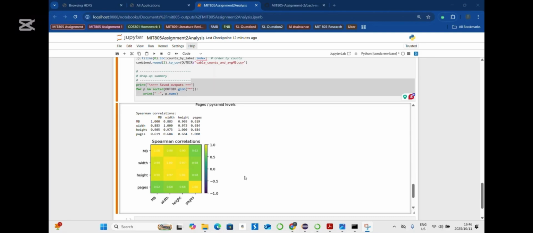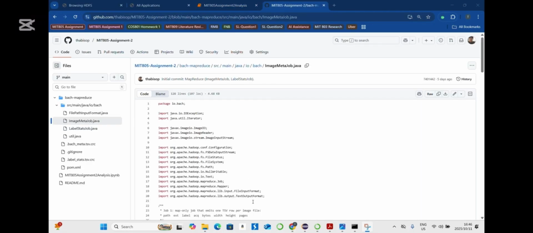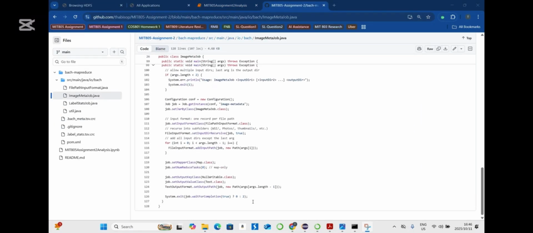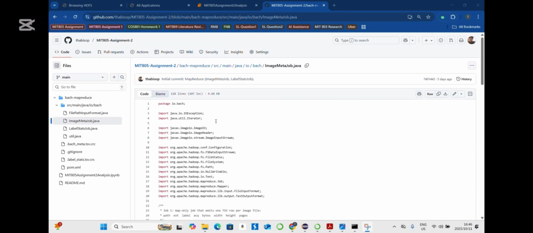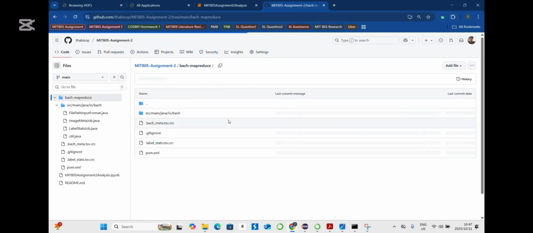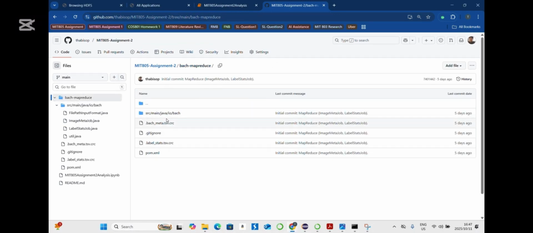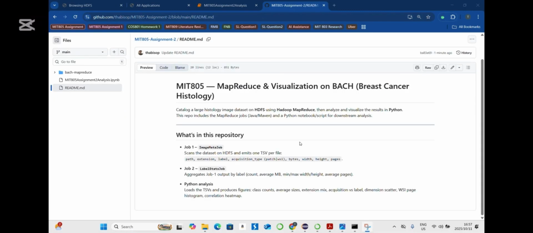Lastly, this is the code as committed in GitHub. In general, there's this batch MapReduce folder that contains the code for the mapper and the reducer, as well as the utils class. Lastly, I have this README, which just highlights what the repo is about at a high level.